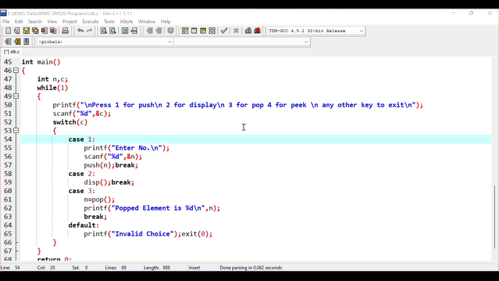Now we want an integer value from the user, which will be stored in C. Then we are switching on C and checking the cases for that value of C. Case 1 means the user has inputted 1. In that case, the user is wishing to insert or push an element onto the stack.